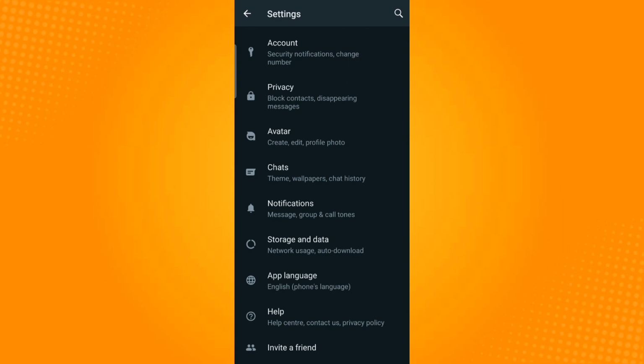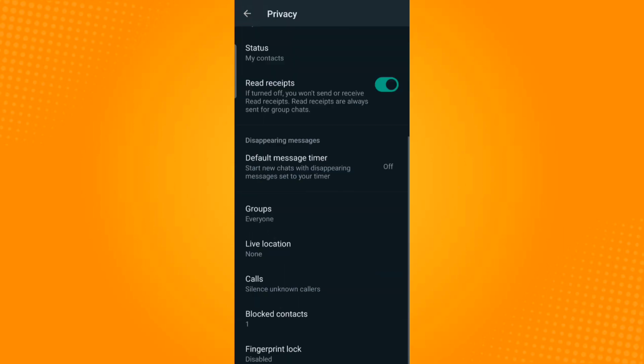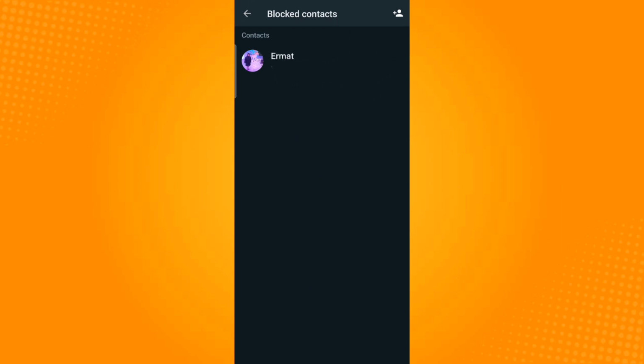Select Privacy, which is the second option, and scroll down until you find Block Contacts. And as you can see, in my block contacts, I have one. So in this part, when tapping on the block contacts, the only option that you are given is to unblock before you delete this contact.